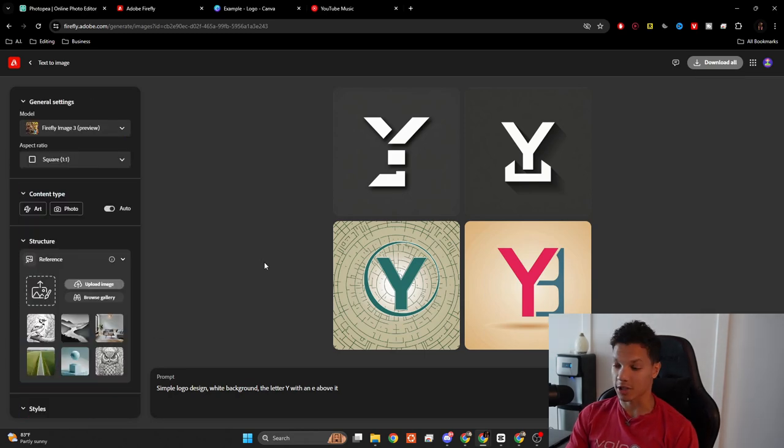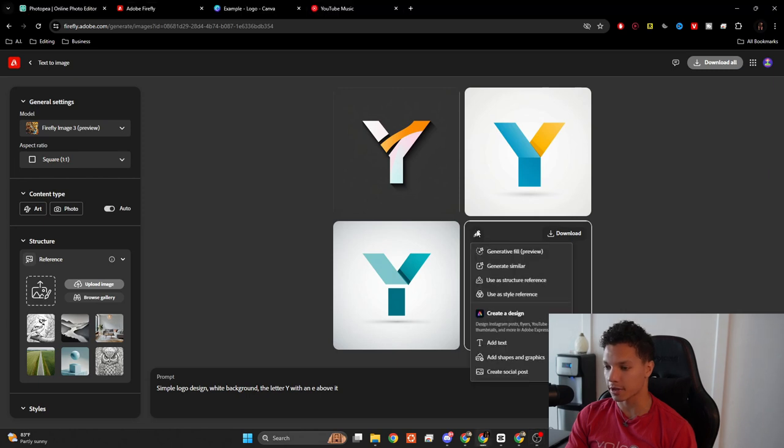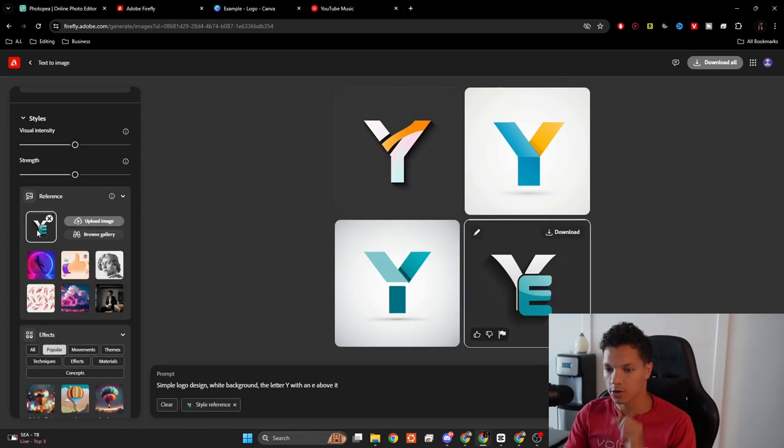But for me, I'm just going to keep generating, see what we get. Now, this is kind of nice. A cool trick too is by clicking this little pencil, you can use this as a structure reference or even a style reference. So if there's something that's kind of close to what you're looking for, you can feed that back to it to get different versions that are similar, and then just keep doing that, and that will bring you closer and closer to what you have in mind. So I've added this as the style reference. Then we can play with the visual intensity and the strength. I'm just going to leave it as is, then just keep generating.